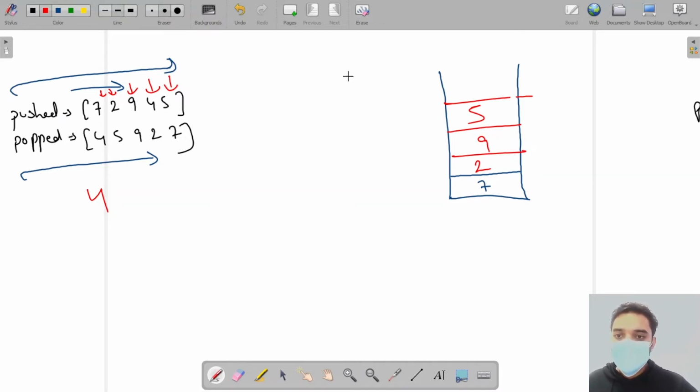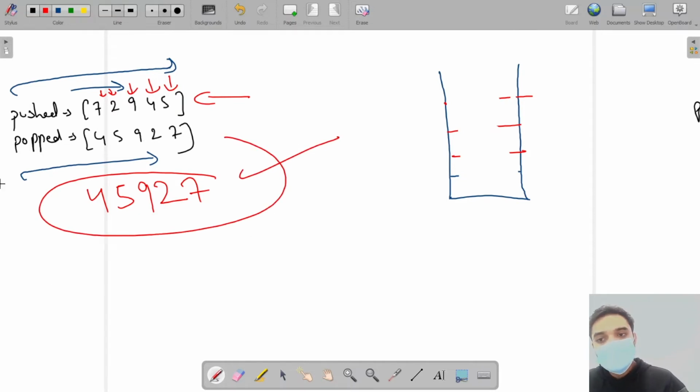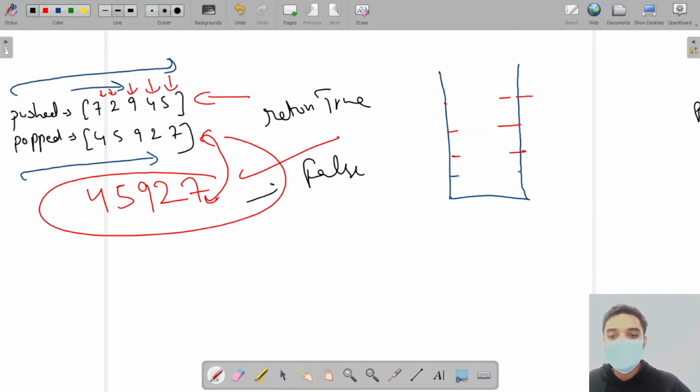Let's talk about the stack only. If I pop 5, can I get this sequence? Yes, I'm getting 4, 5. Now if I pop 9, I get 5, then 9. If I pop 2, I get the sequence. Next, if I pop 7, I get the sequence. Now my stack is empty, I have iterated over the whole pushed array, and I have got this sequence. If this is true, I have to return true, otherwise return false. So this is the question.